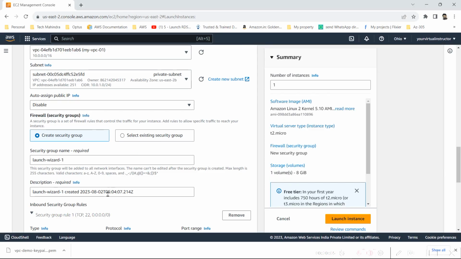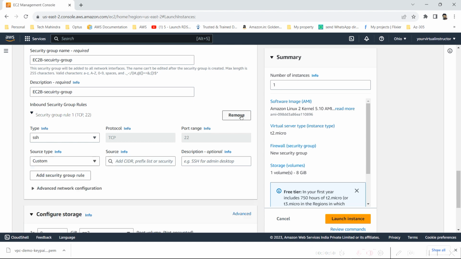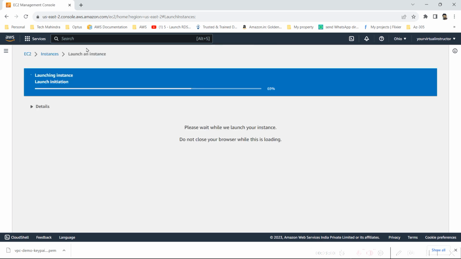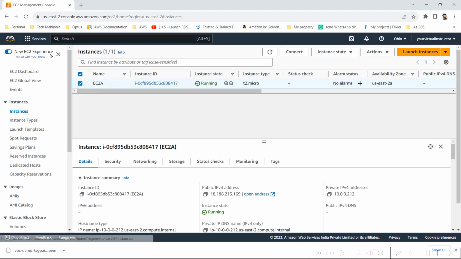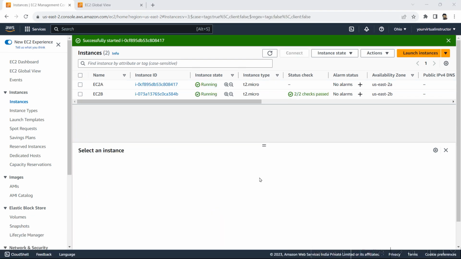Here give your security group a name and also update the description. And this SSH default rule I won't be needing as of now, so if required we will be creating it later. So as of now I will be removing this. Rest of the configuration settings I will keep as default and click on launch. So here EC2A is running and EC2B is currently initializing, so it will take a couple of minutes, and now you can see it's running.